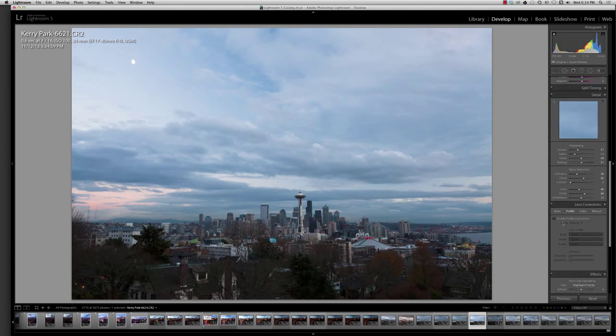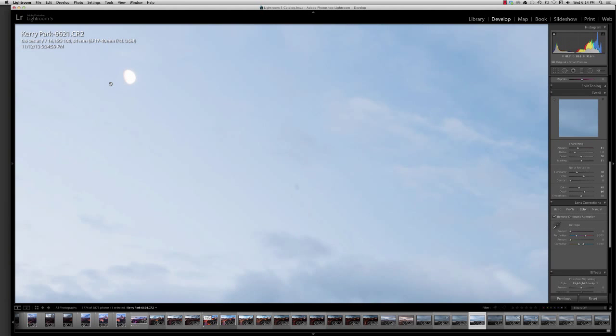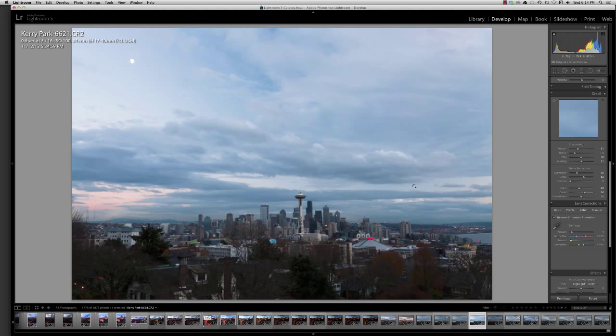The next thing, we want to make sure that we enable the profile on the lens and remove the chromatic aberration, which we already noticed when we were looking up here. Right now, don't pay attention, this is blown out. I'm going to fix it. But we were having some chromatic aberration there. So those are my initial adjustments.